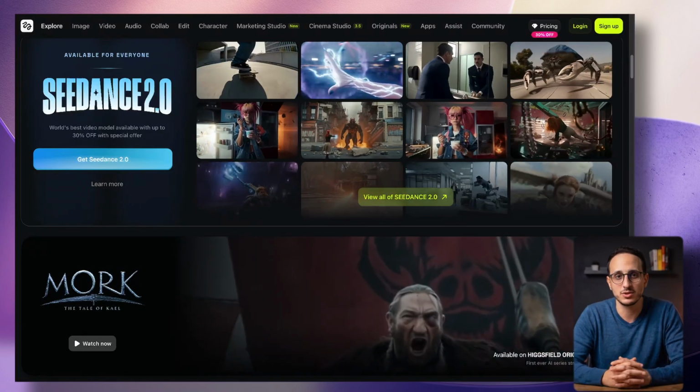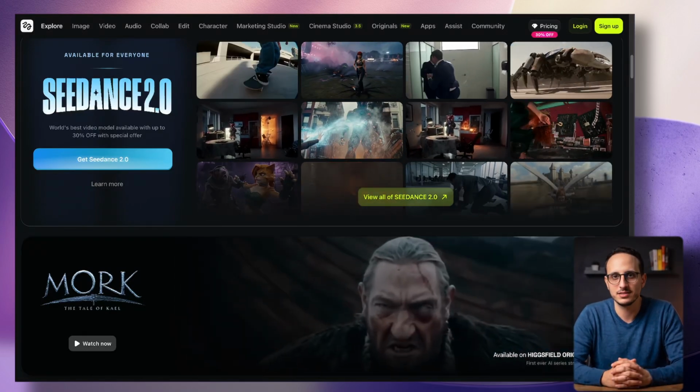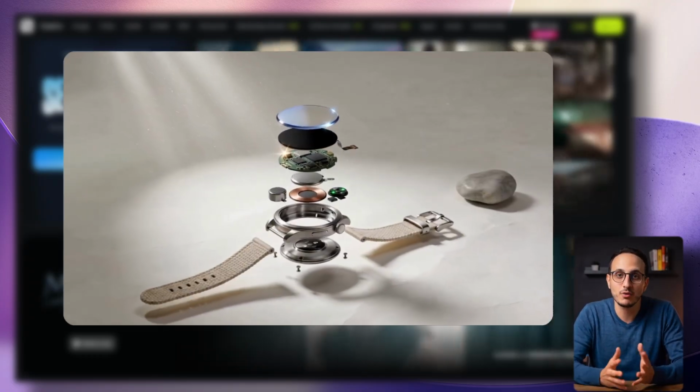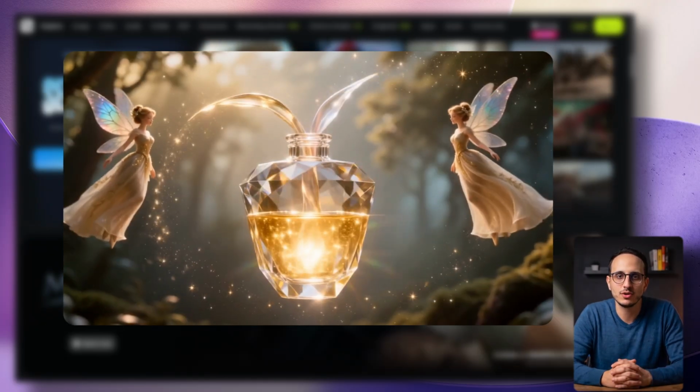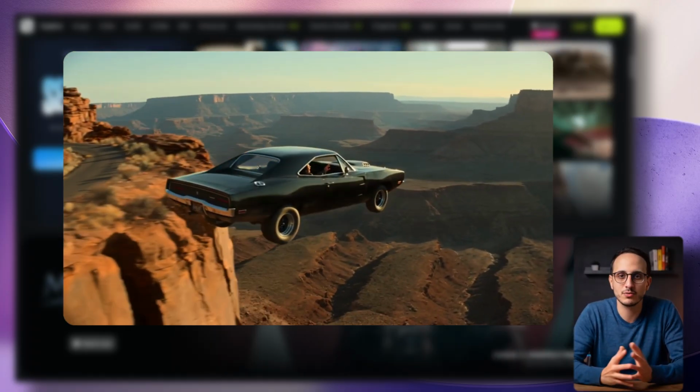Forget expensive studios. One single sentence is all it takes to create a cinematic masterpiece. We're talking full-blown blockbusters, high-end luxury ads, or viral ads for your online shop. Today, I'm showing you the exact workflow to achieve these results. We're combining Seedance 2.0 for video generation and Claude for expert prompting.